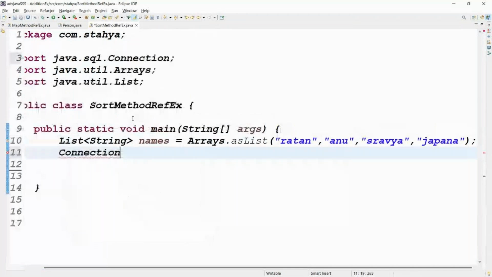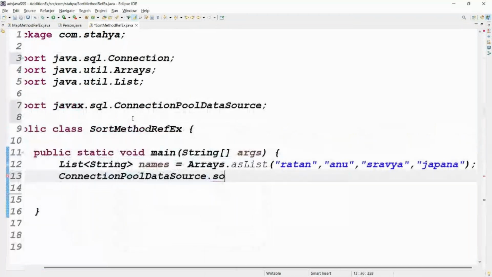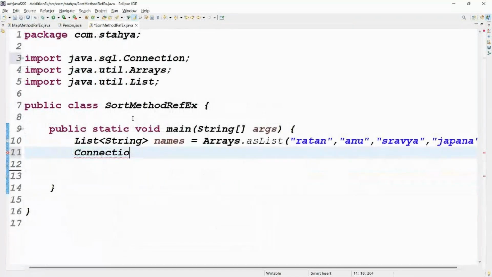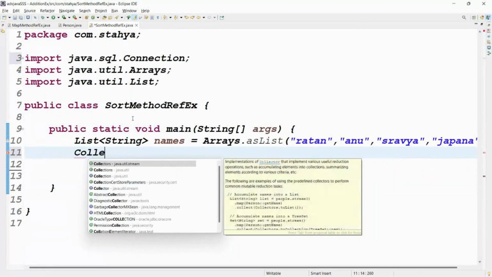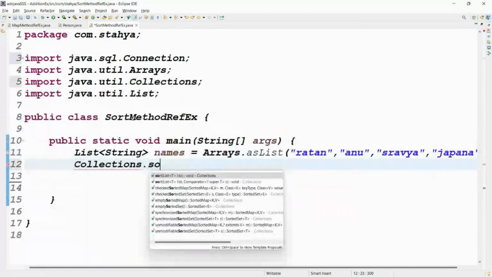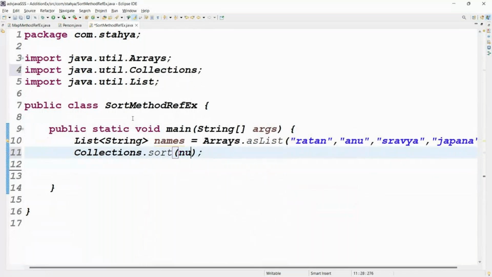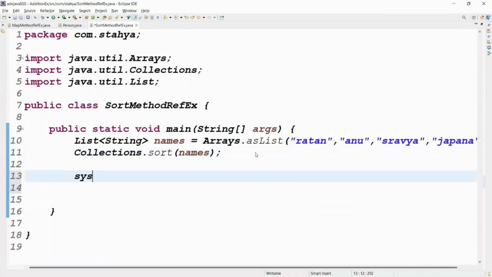Collections dot sort. Which method do we have to use? The collection dot sort method. What do you want to sort? Names. What data? Names directly. I think you don't need to use the method reference code in this line. Names directly sorted. So here I'm going to print names.